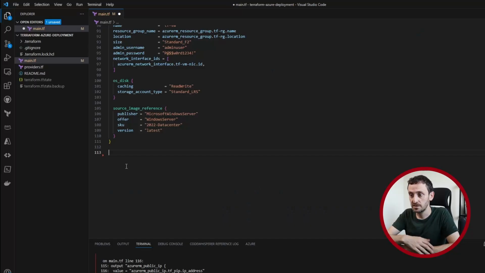Before we move on, I'm going to create another piece of code. This one is just to output the public IP address of the VM that we're going to create. This will just tell us what the IP address is in the terminal. It just saves you having to log into the Azure portal every time you run this script to find out what the IP is. So let's just do that.